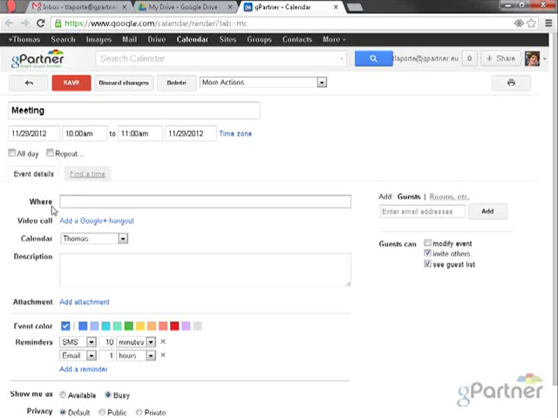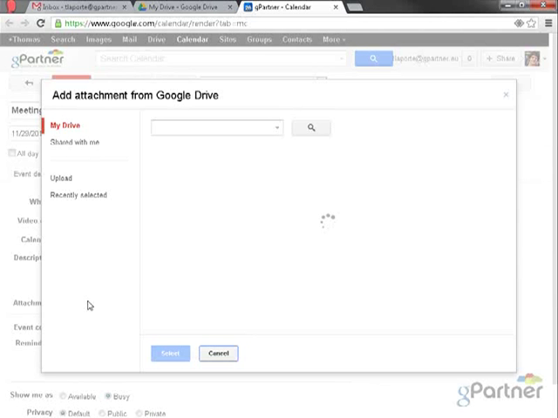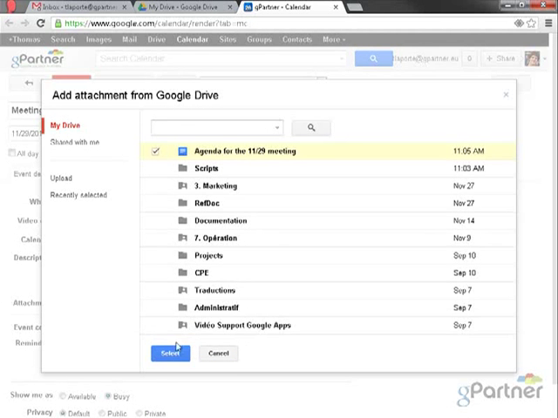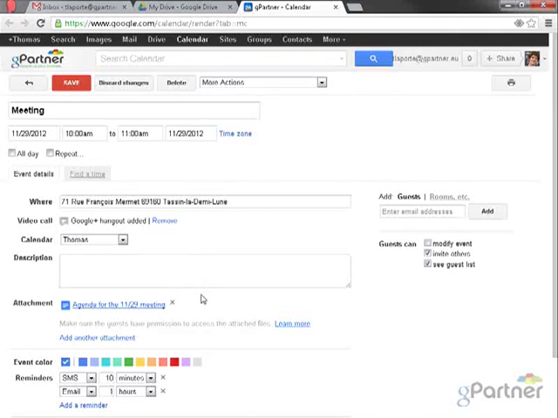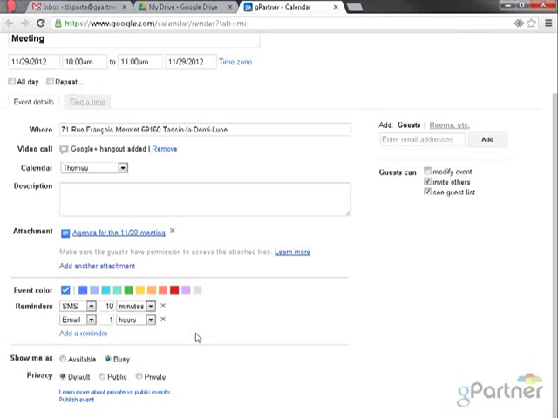The first section allows you to enter all the necessary details of your event. If you enter a precise address in the Where field, you will be able to display the location on Google Maps. If Google Plus is enabled, you can schedule a video conference via Hangout. You can also link a document from Google Drive. Just make sure that this document is shared to your guests so they can open it.